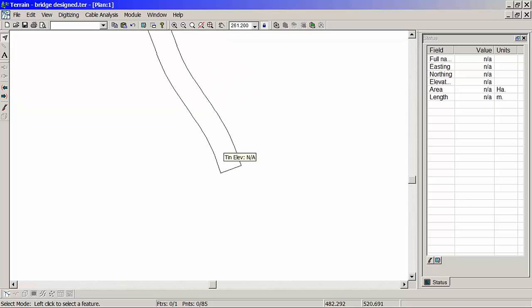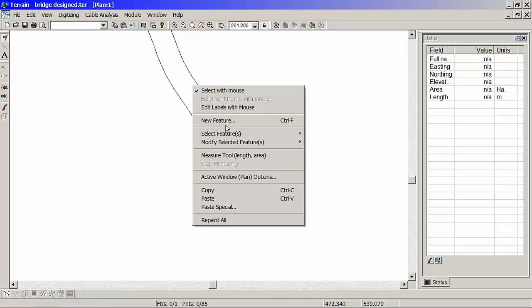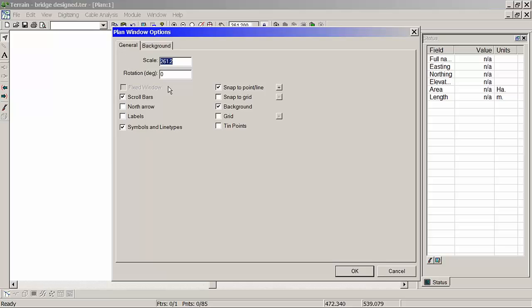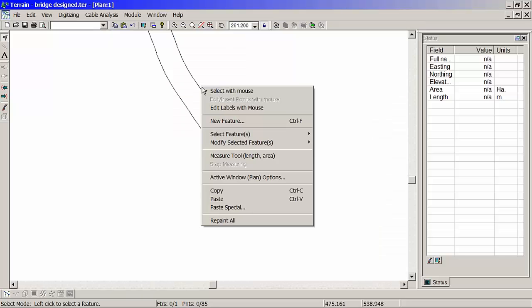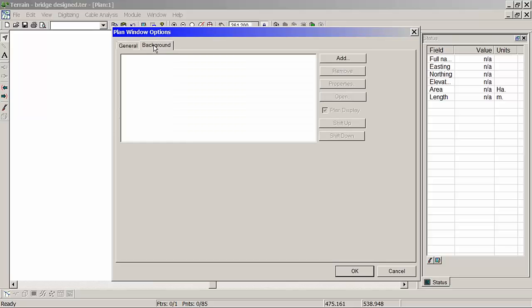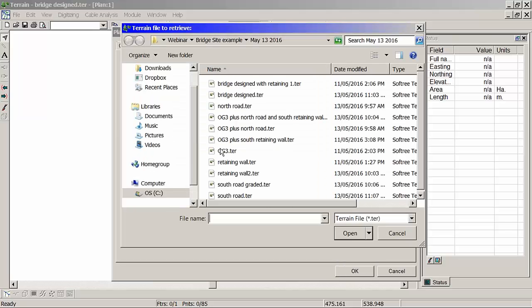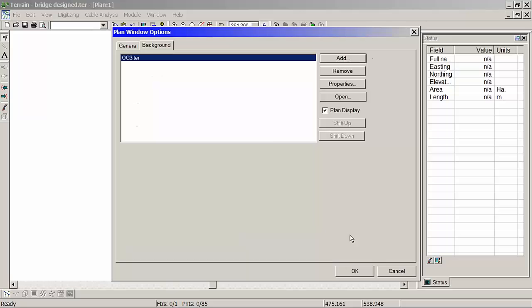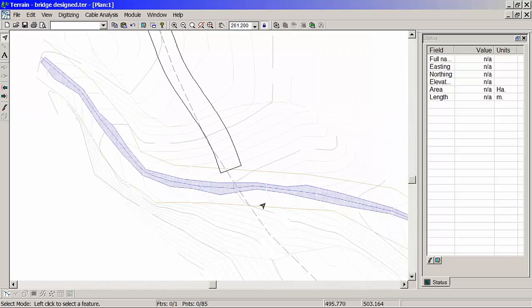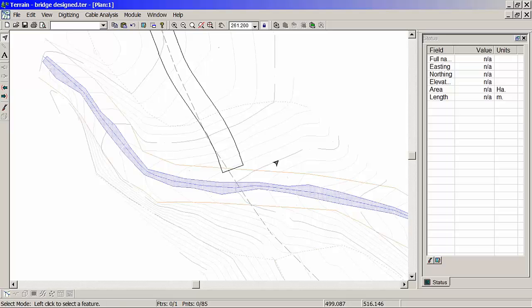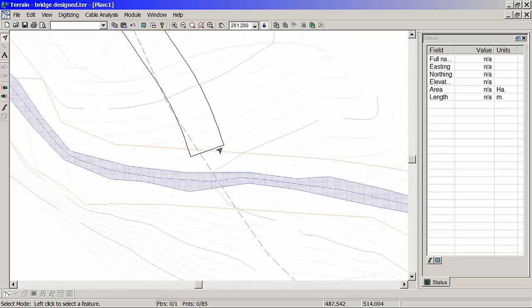Bring in my original ground as a background, just so I can see what it looks like as a point of reference. Active window plan options. So right click, active window plan options. Background tab, add, original ground, open, press OK. There's my original ground. So basically you can't select anything in the original ground. It's basically an image of the original ground, just using it as a point of reference.